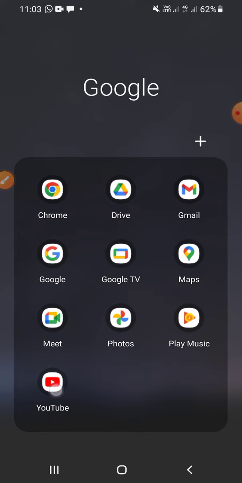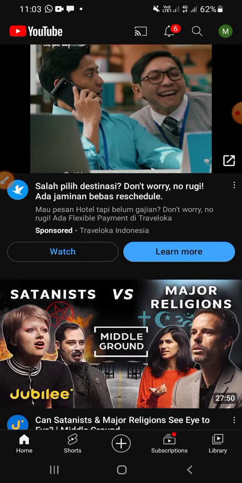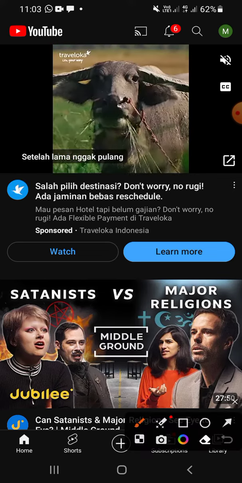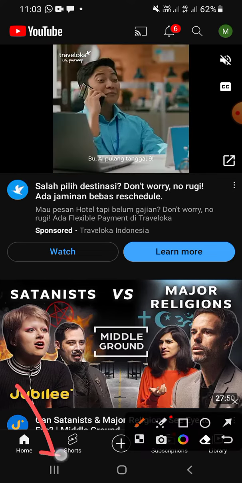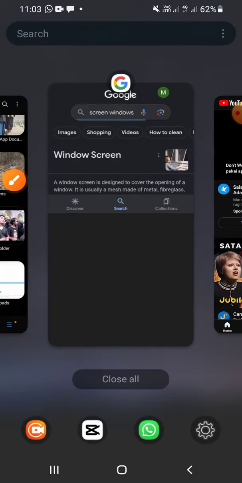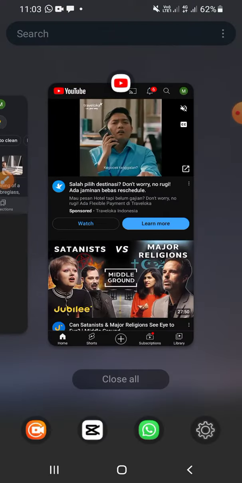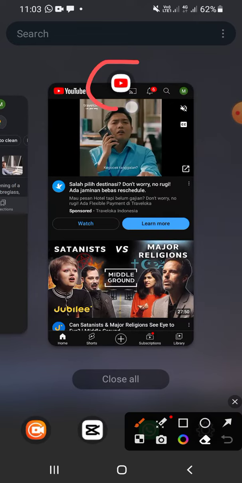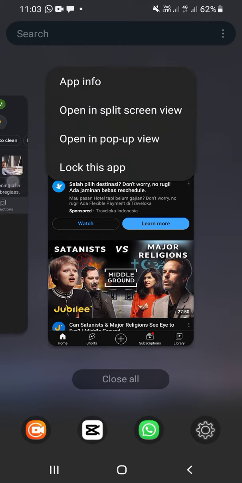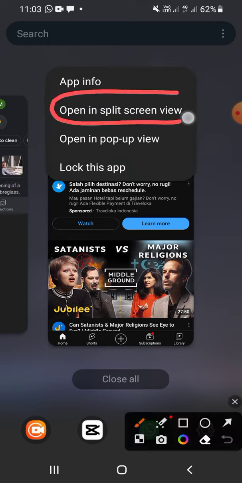First of all, you can open your YouTube application on your phone and then you can click on the recent button on the bottom of your screen, and then you can swipe your screen, and then you can click on this YouTube icon and then choose open in split screen view.